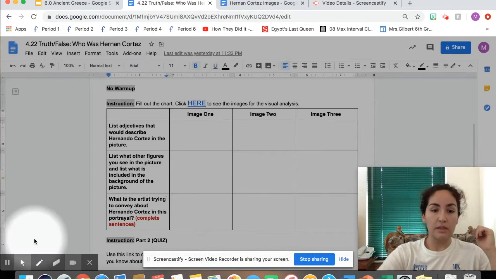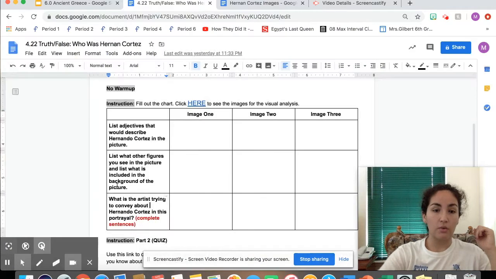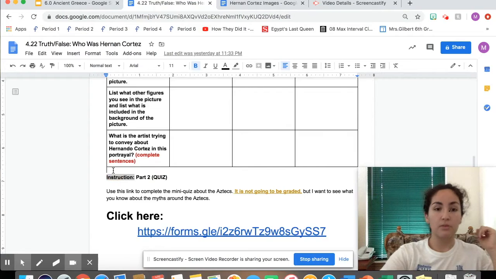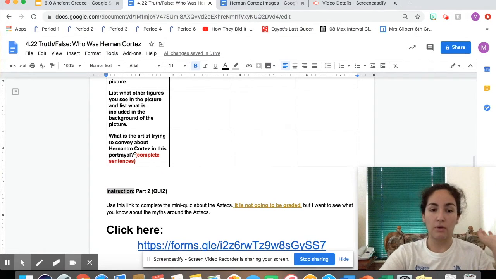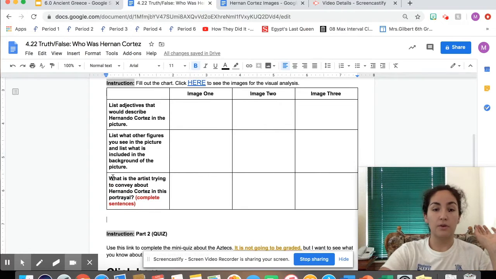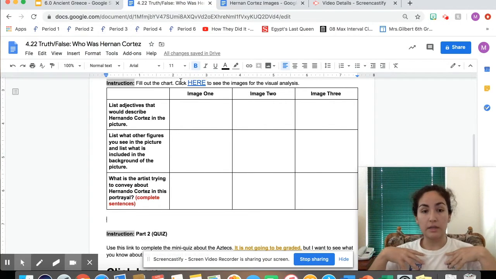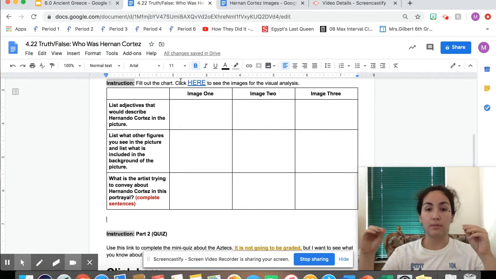Now I'm realizing that I forgot to add the question right here, but there will be a short, just like a mini paragraph question that has you look at the photos again and overall decide, based on these photos, who do you think Hernando Cortez was? And why should we believe this about him? Okay? So you're going to think about that.